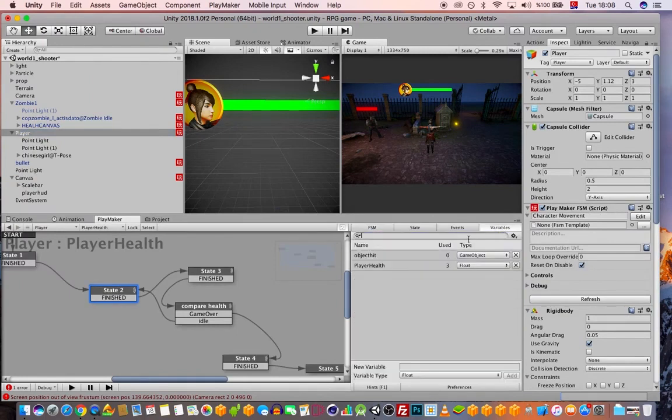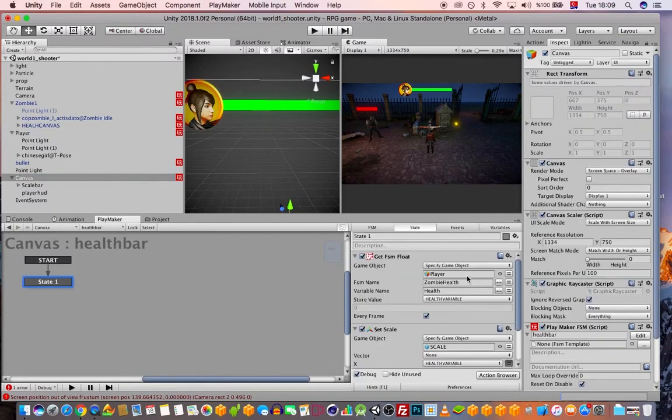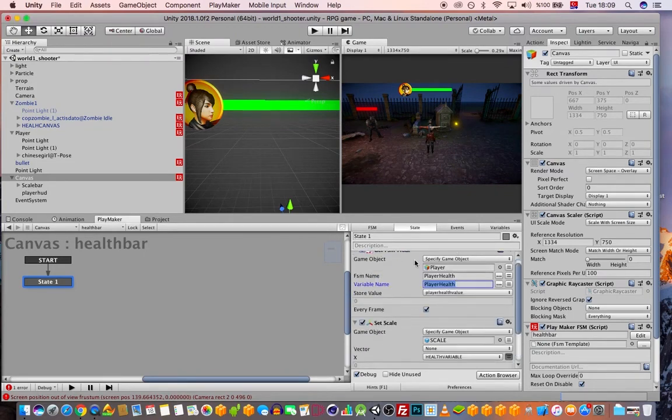And I just realized my variable name is the player health, written the same. I mean, this can be different in yours, so be careful. So I will come here, I will copy and paste, and I will save this in a new variable called player health value. Okay, I save this.